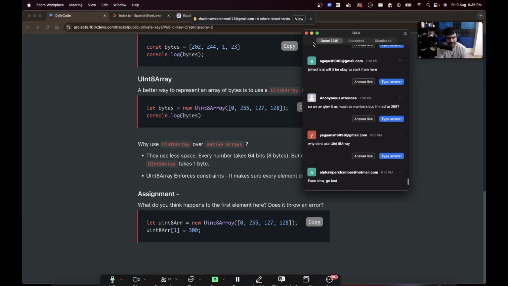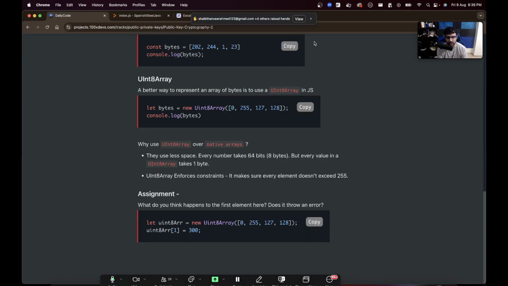Why not use uint16 array? Because we don't want to store 16 bits. We only want to store 8 bits, 8 bits, 8 bits, 8 bits.